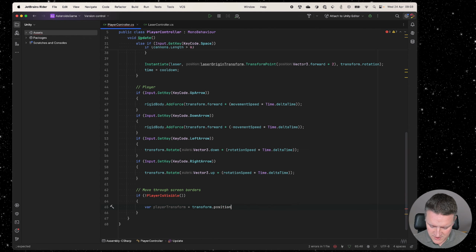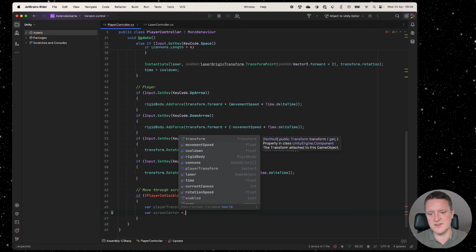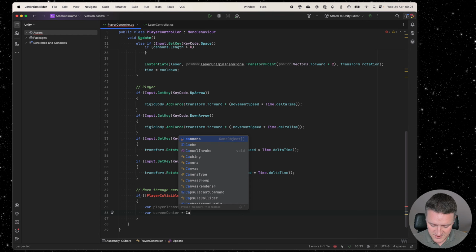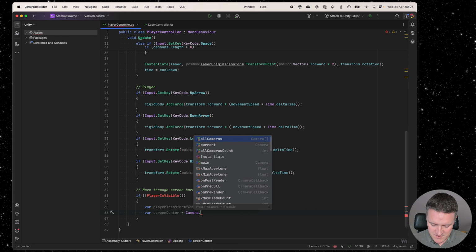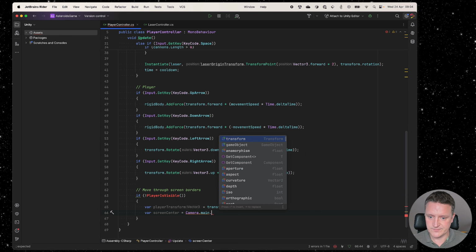And it's going to be our current position. We want to keep track of the current coordinates. What we also want to do is keep track of the screen center, because that's going to help. Our screen center is coordinate 0, 0, 0. So we essentially want to move around based on that screen center. The screen center is going to be for our camera.main, so the main camera.